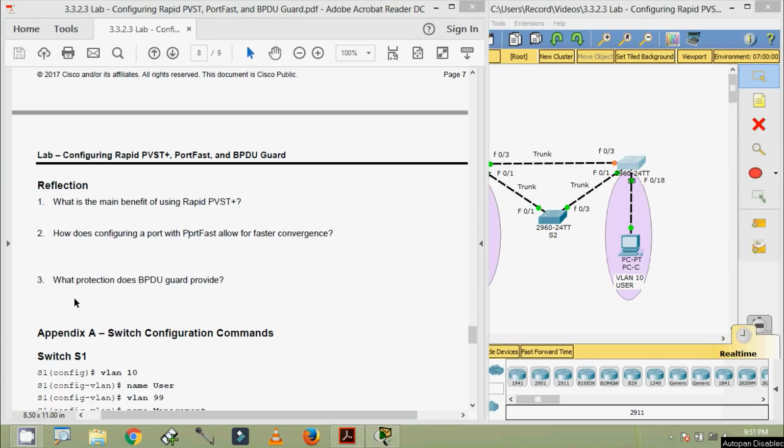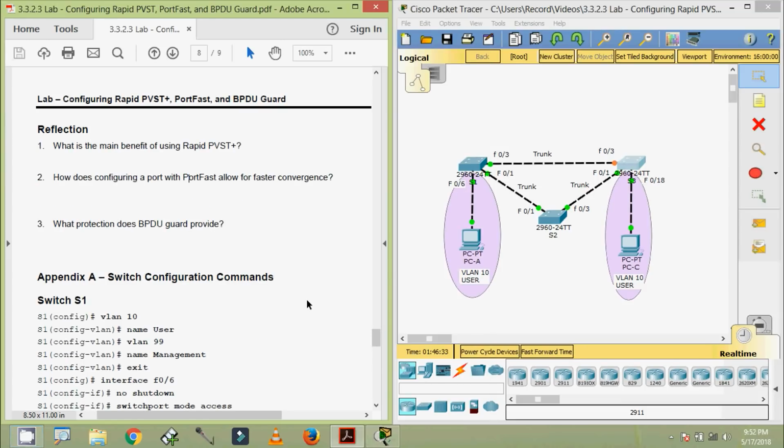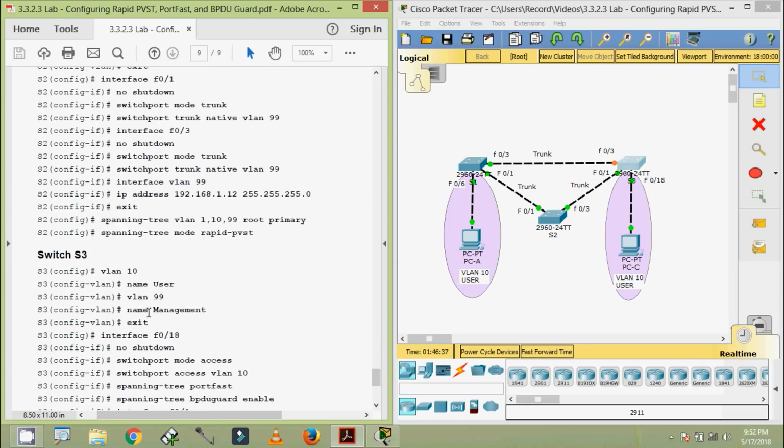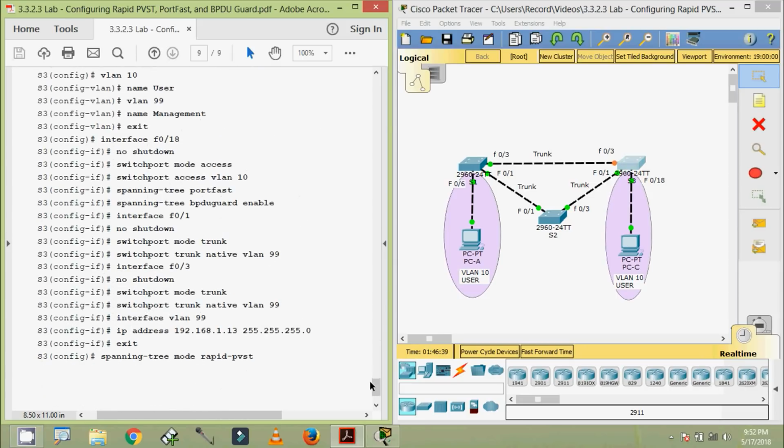And coming to the final question, what protection does BPDU guard provide? Obviously, BPDU guard protects the STP domain by disabling access ports that receive a BPDU. BPDUs can be used in a denial of service attack that changes a domain's root bridge and forces an STP recalculation. Well, here we can see appendixes, all the switch configurations. Anyways, we have done all these.